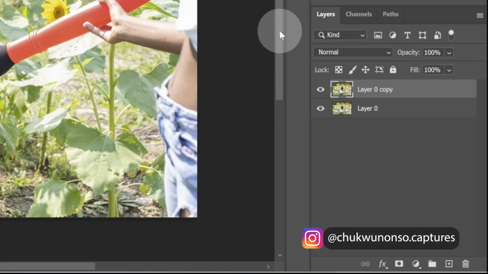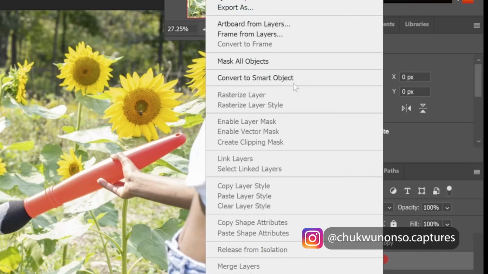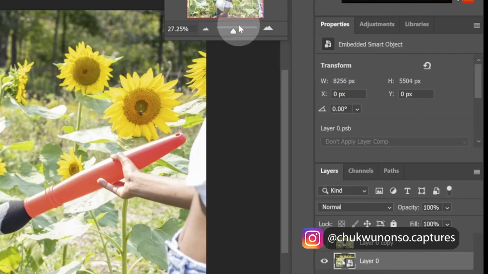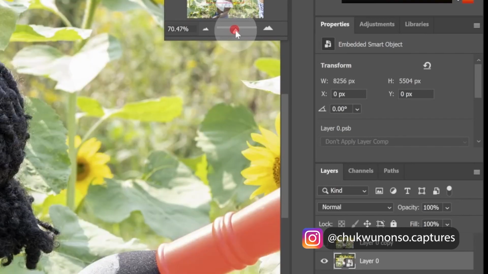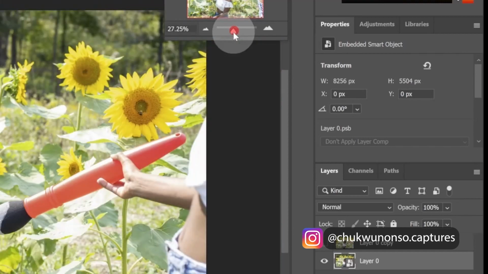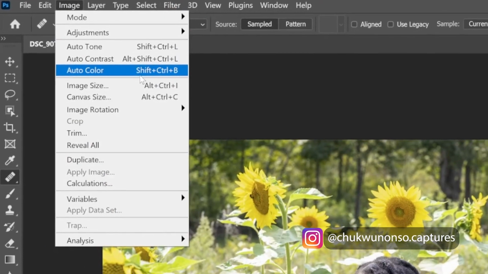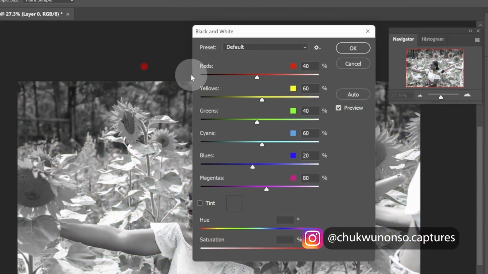So I'm going to duplicate this, and what I'm going to do is hide this top layer. This top layer is what's going to remain in color. This bottom layer over here is the layer that we are going to turn into a smart object. So we're going to turn this into a smart object, and then we're going to see if we can filter our image. Let's make it black and white.